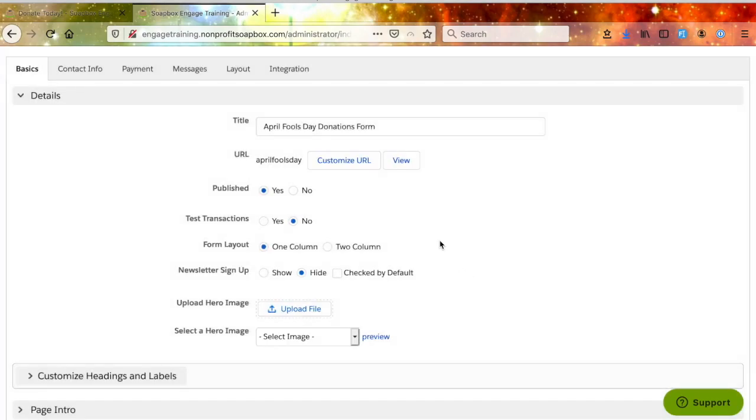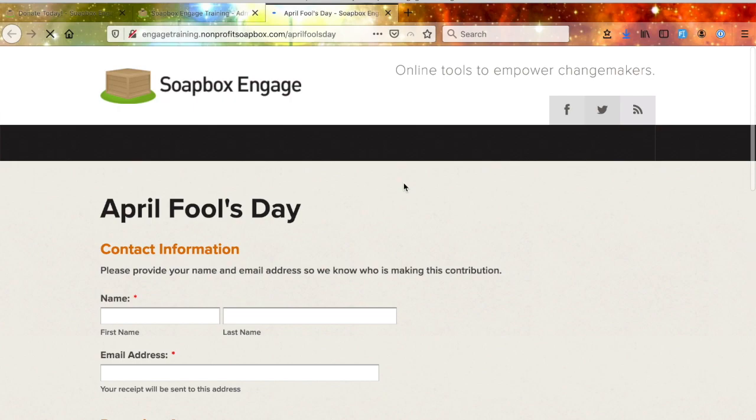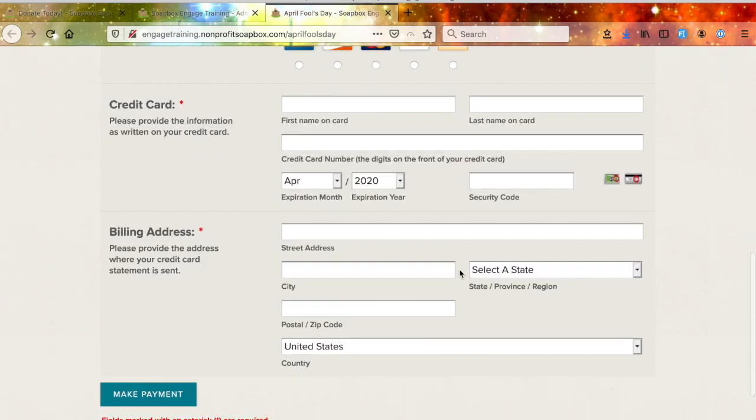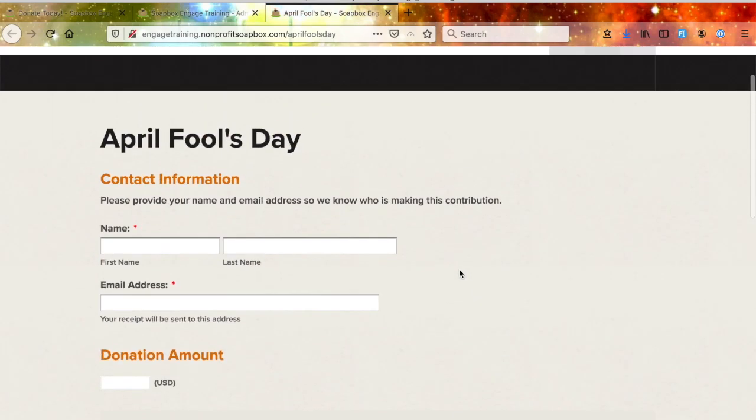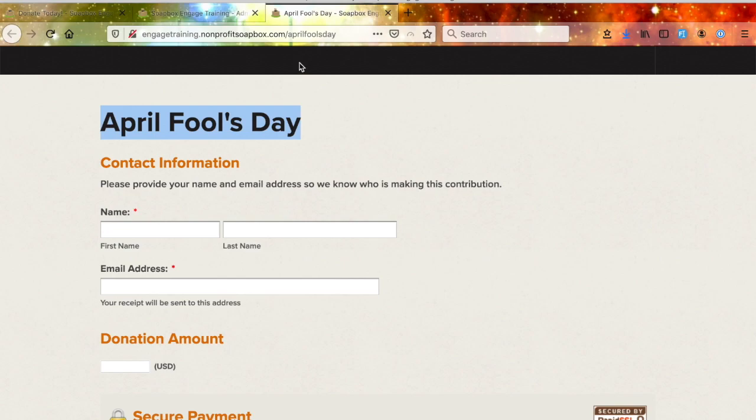There we go. Now, as long as it's published, which it is, we'll already be able to take a look and see our donation form starting to take shape. It's not going to be everything the way we want it to because we haven't adjusted or set any parameters yet, but you can see we already have a donation form set up. And you can see how the URL comes into play here.